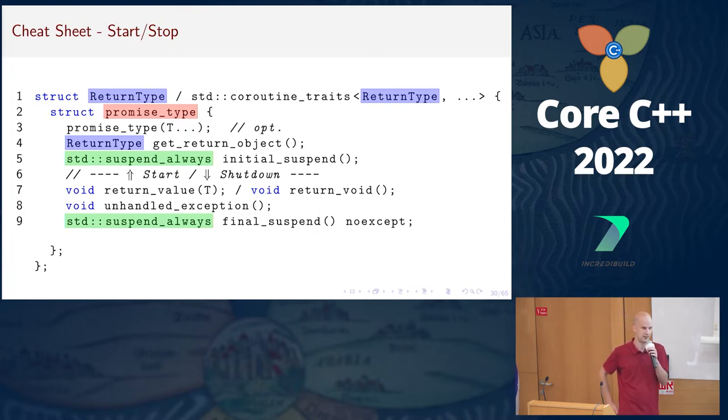There was a question. Yeah, in which cases would I use the suspend never? So if you think of the initial suspend, one situation that you could have is you want to say, I want to do everything lazy, right? I just get back the coroutine and somebody else decides at some later point when to start computation.